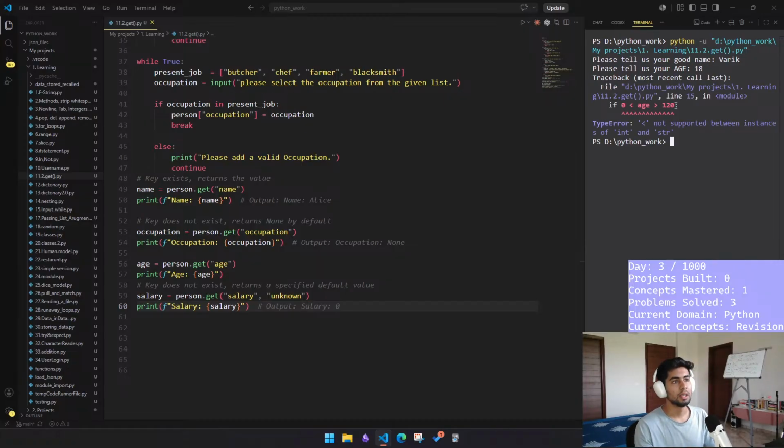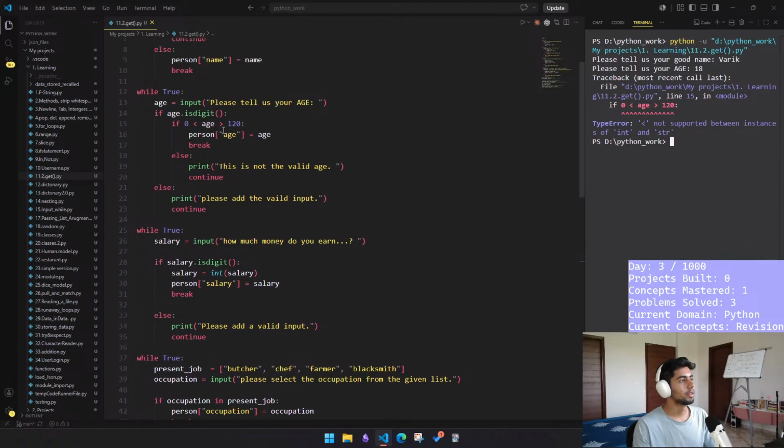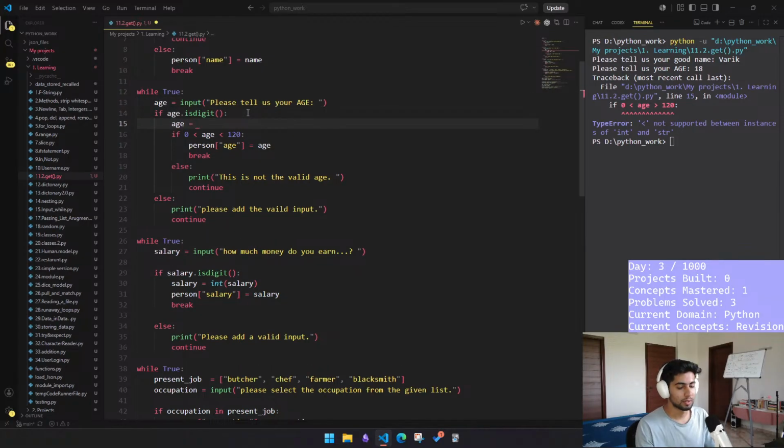What? Age should be greater than 0 and smaller, not supported between instances of int and string. Ah, type error. I see. But there's another thing. It should not be greater than, it should be smaller than 120. I made that mistake. And what I did realize, age is a digit, so if age is a digit, then we have to do age equals int age, right? And then it kind of works. I think we fixed the code, right?